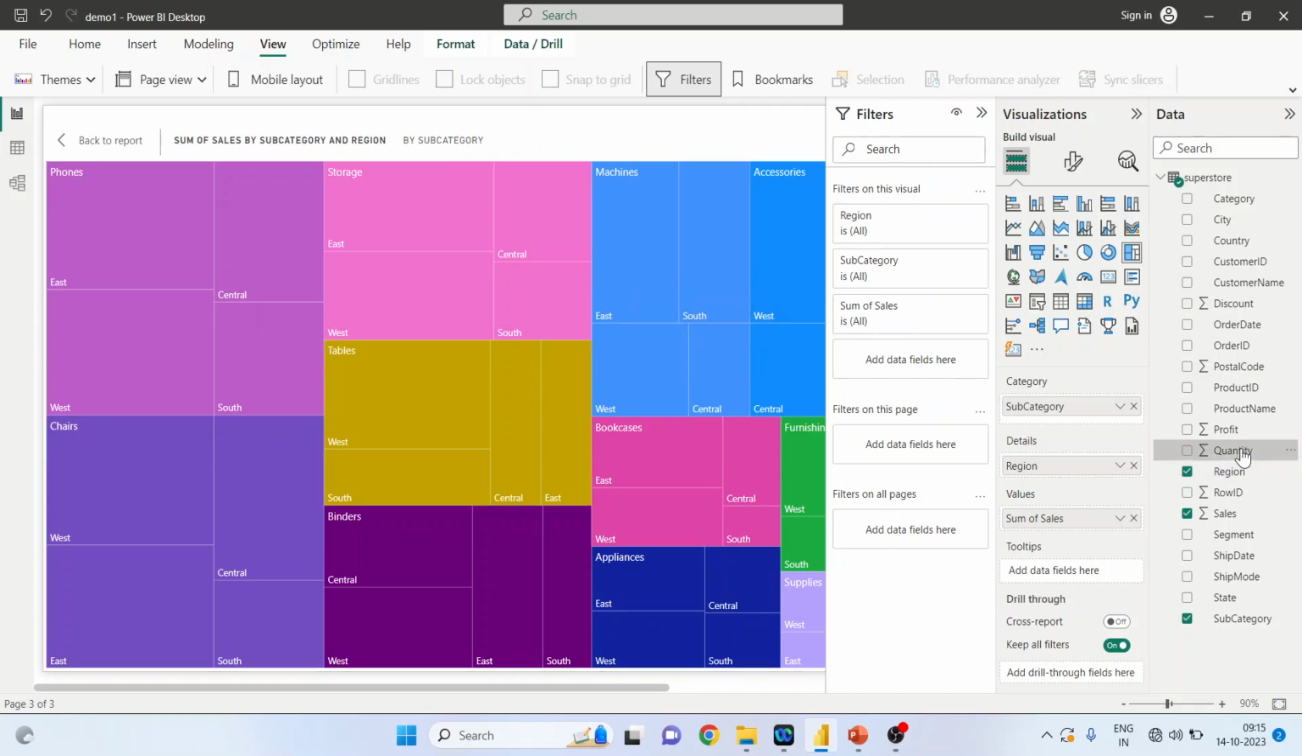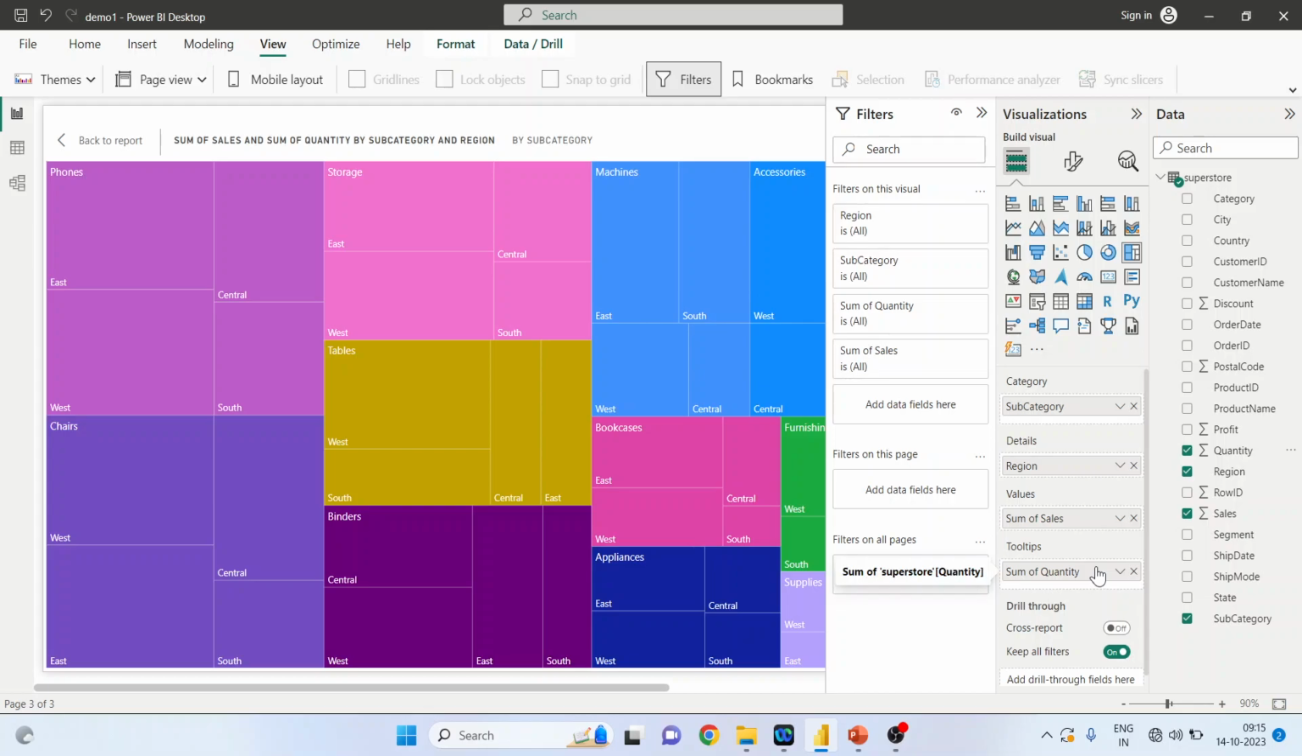Yes. Pick up the quantity and drop it on the tooltip. You will not find any change in the tree map. But when you hover your mouse on any area, now the additional information which we get is sum of quantity. We can go on adding the information which we require on tooltip.